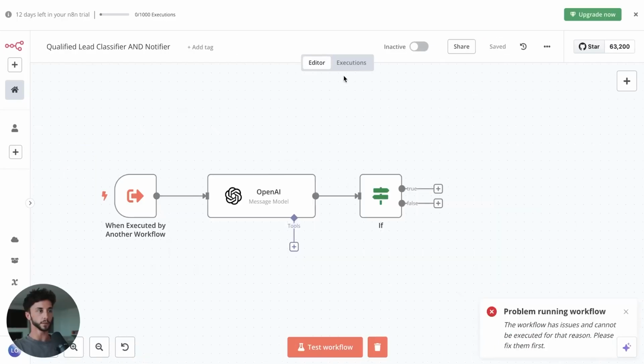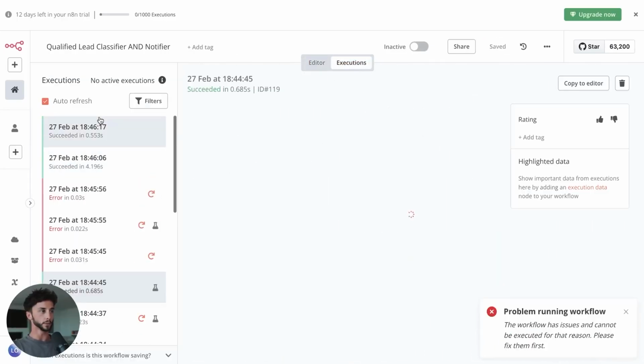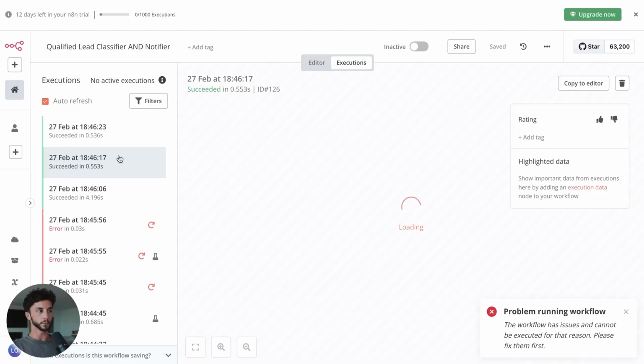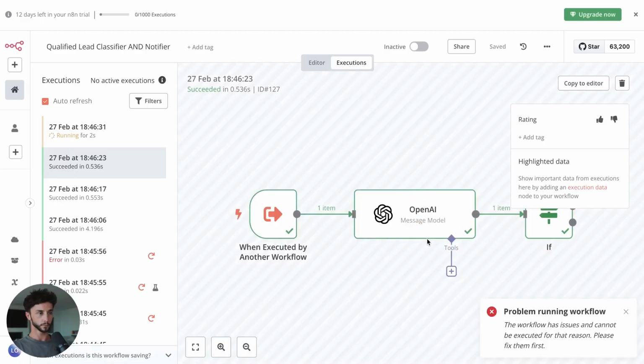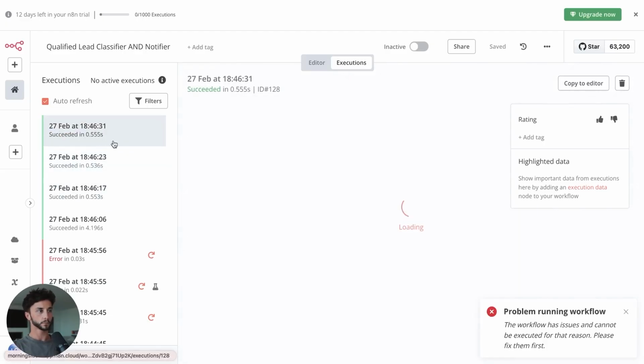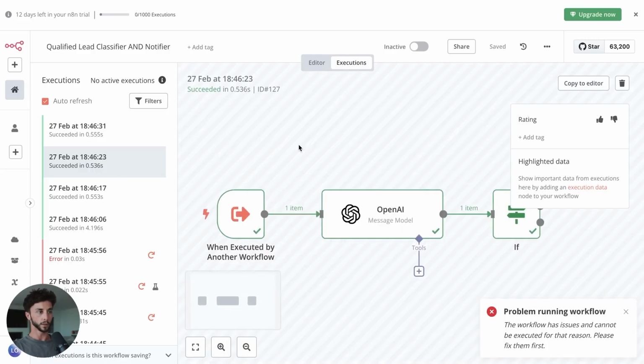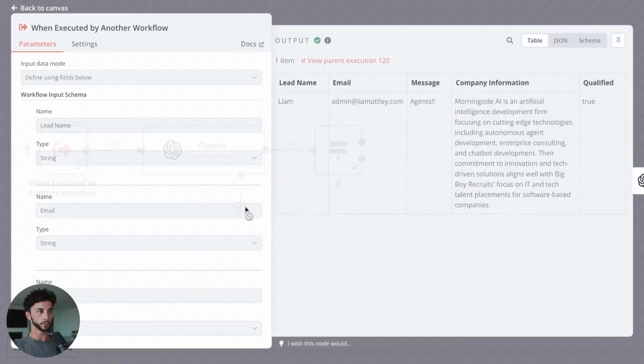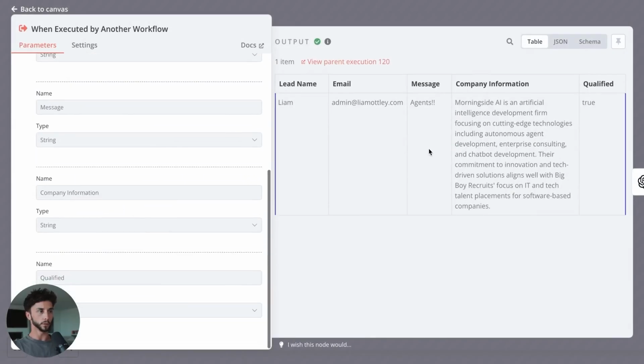Now if we go back to this and we go to executions, go to the most recent one that succeeded. It's going to load in. Oh, hang on, wait, this one's probably it. Oh, no, that's not it. Okay, so this one here, if we click this, yep, we've got all the data in here.